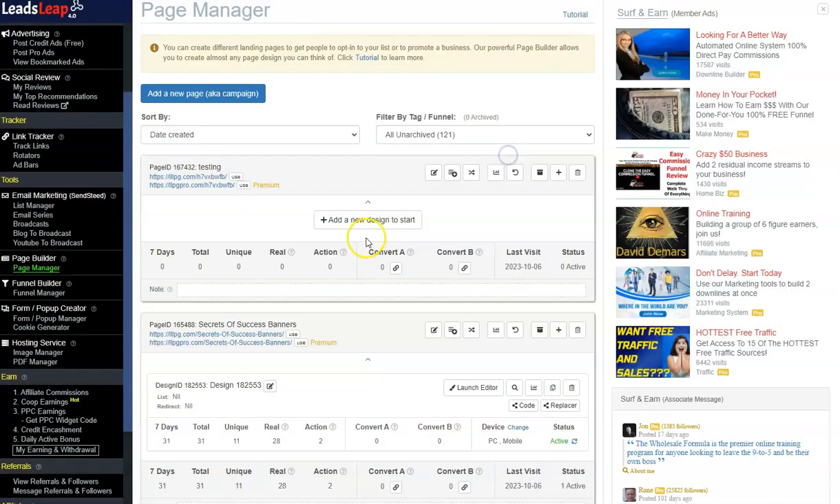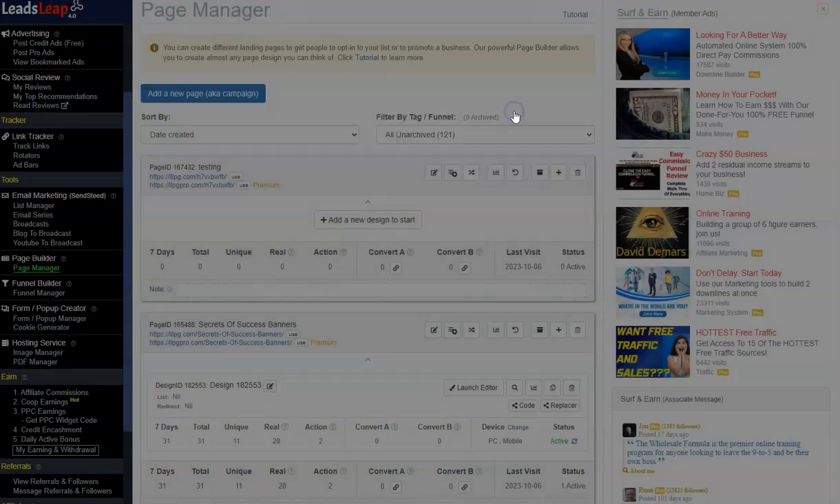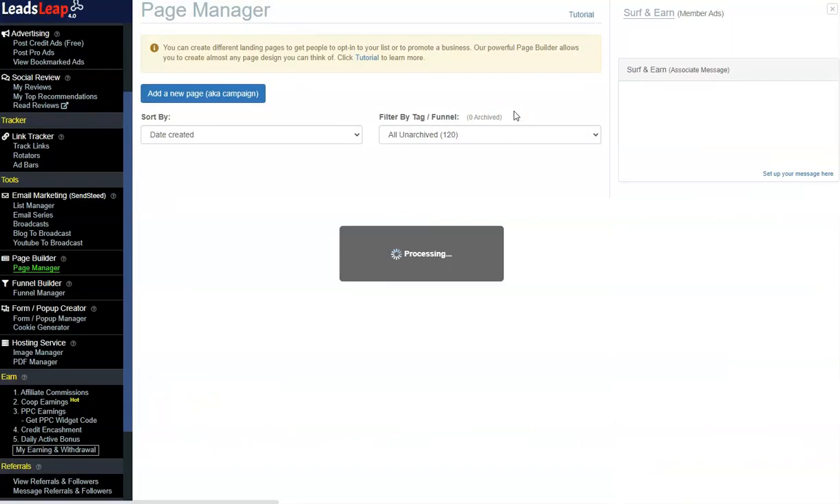I'm not going to do that because I've already done it. I got it set up here, and this is under your page manager section. Once you do that, here's where you put in the share code. You click on this because you want to add a new design, because you have to start with a design just to create a page, and they give you two options. You can start with a blank page, or if you have a share code like the one I'm giving you, you simply input the share code right there and click on import now, and it's going to bring in that entire page for you.